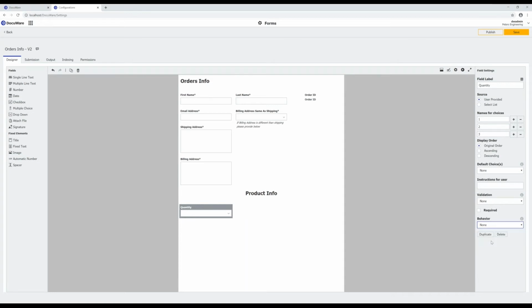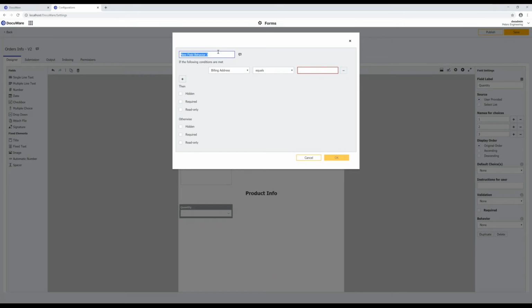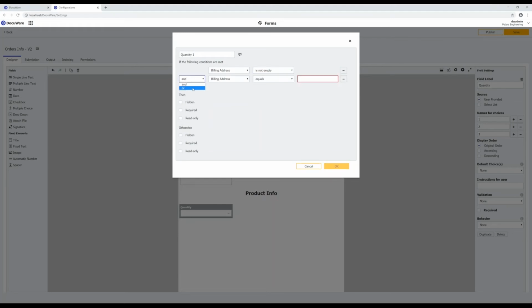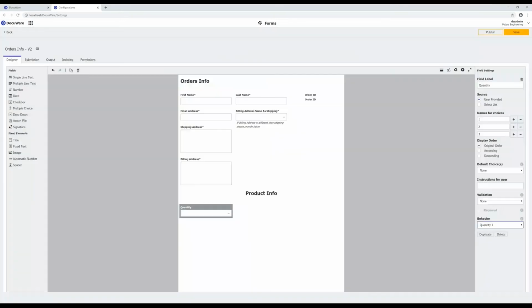I'm going to add a new behavior. And then I want to do billing address is not empty, or perfect. And I can resize my field here.